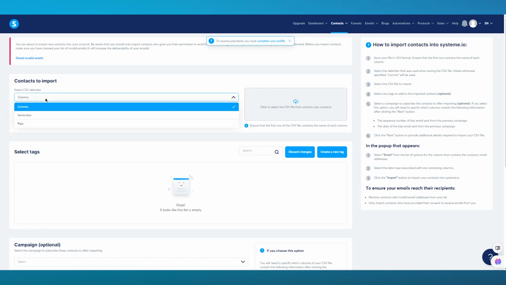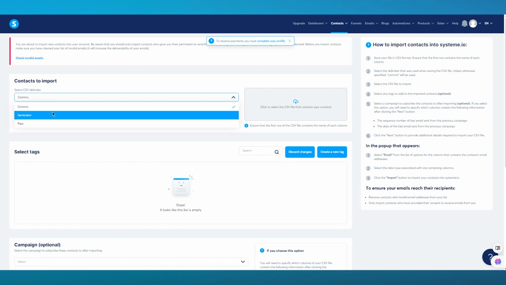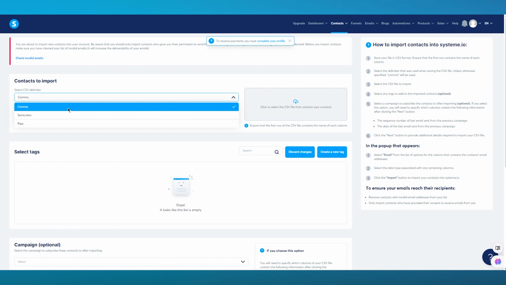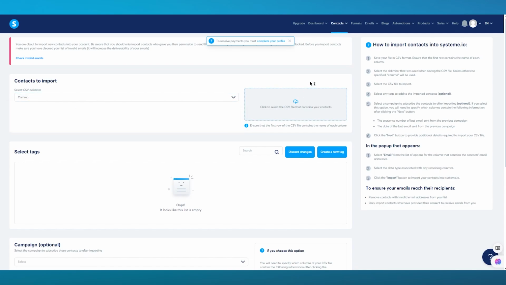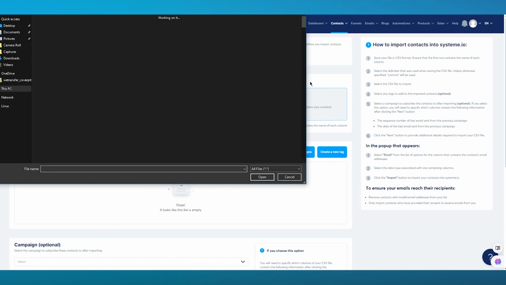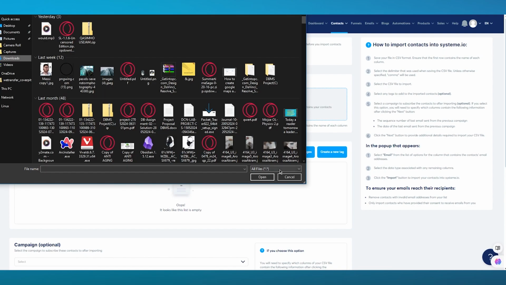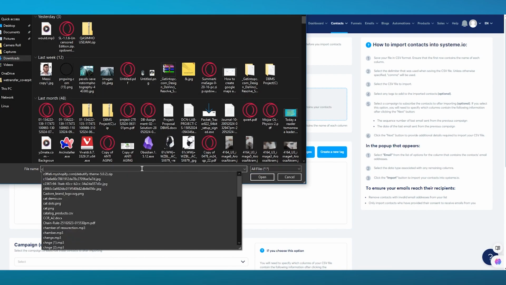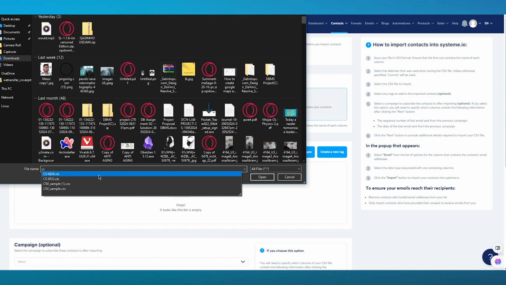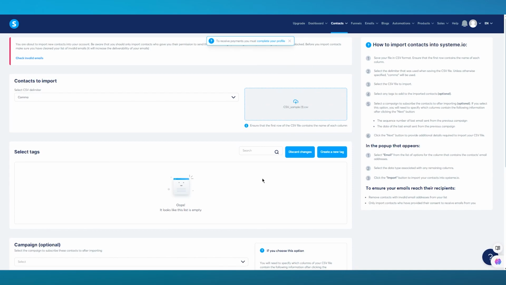So let's say I come over here, you're going to choose if you separated the values through comma, semicolon, or pipe. Most people do it through comma, so I'm going to choose comma, and then it says select CSV that contains your contacts. So I'm going to go over to downloads, and here, what you're going to do is you're going to get any CSV file. So as you can see, we have different CSVs. I'm going to choose this CSV sample that I downloaded, and I'm going to click on open.